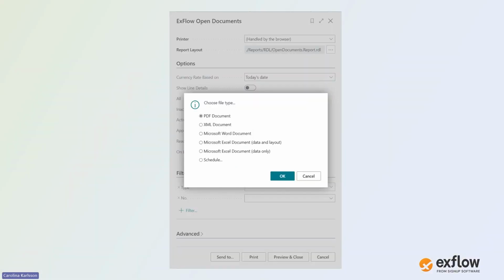And when you run the report, you can choose the file format. So let's say that you fill in the criteria and then you push send to on the bottom. Then you get a new window where you get to choose the file type. And then you choose, for example, I want to see all the facts in an Excel document or a Word document. So you can choose different kinds of types here depending on what you want to do with the information.